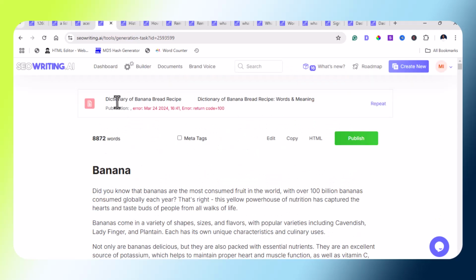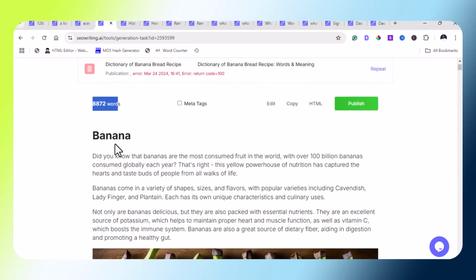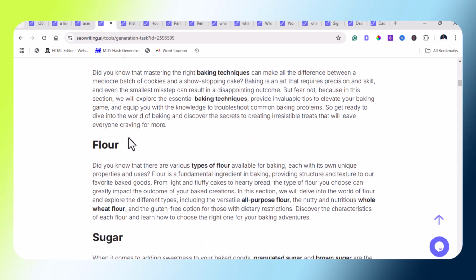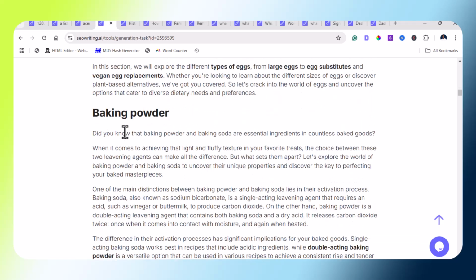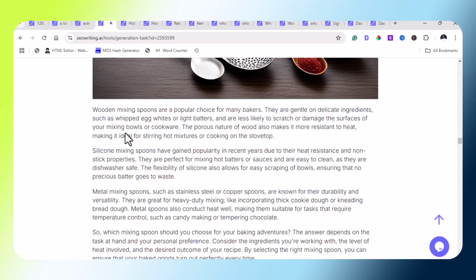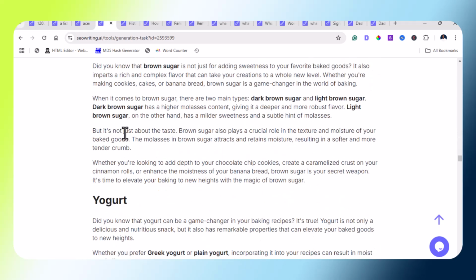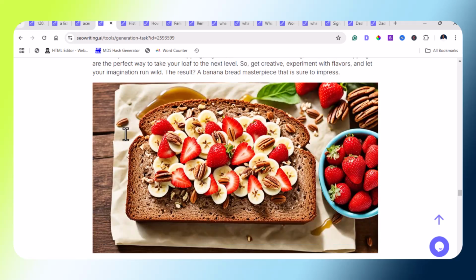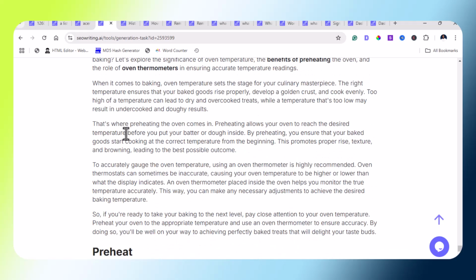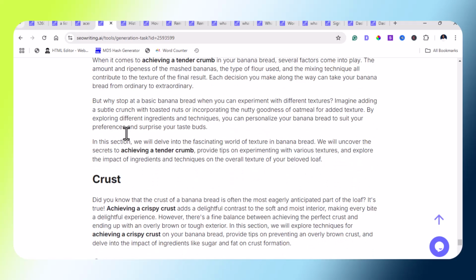This is meant to be a dictionary of banana bread recipe, and it wrote, in fact, 8,872 words. So banana bread recipe, baking, sugar, butter, eggs, baking powder, baking soda. This is quite excellent, and you can choose the number of images you want to generate. This is like a glossary.